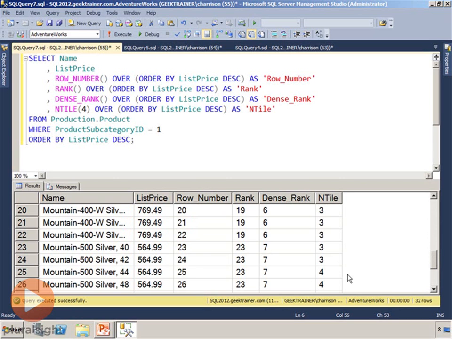Now again, with ntile, all that it's doing is just doing a very basic little breakdown into separate buckets. There's no real logic or anything else like that inside of here.